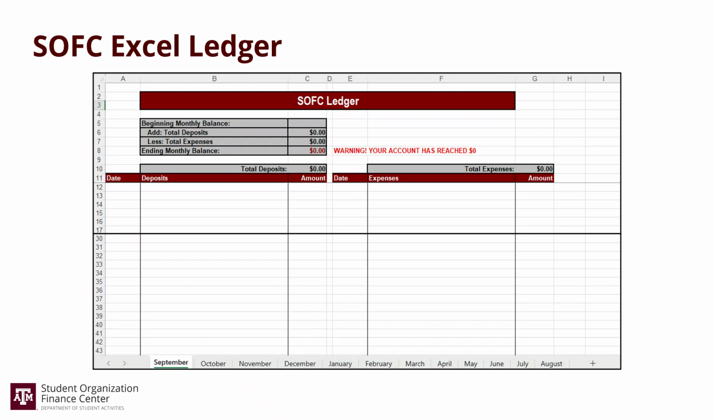I'm going to briefly go over the SOFC Excel ledger just to give you an overview of what a running ledger might look like. At the top, you'll notice there is a box for beginning and ending monthly balance. These numbers are important to know how much you actually have in your account. As you incur transactions throughout the month, you add total deposits, or income, to your beginning monthly balance, then take away total expenses, and then that difference becomes your monthly ending balance.